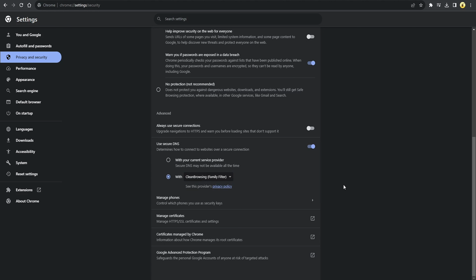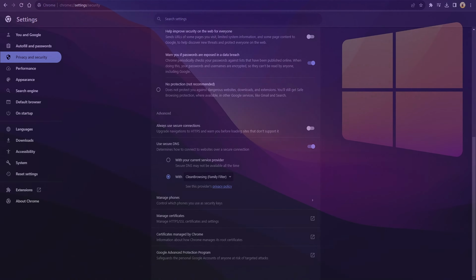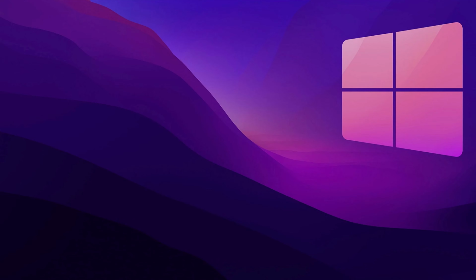By following these steps, you've taken an important step in creating a safer online experience. Remember to keep your device secure and always monitor the online activities of minors.